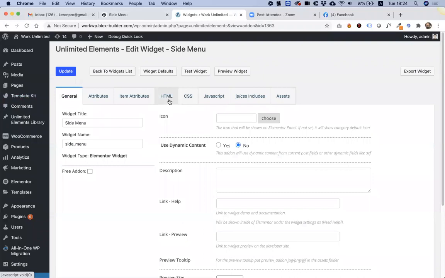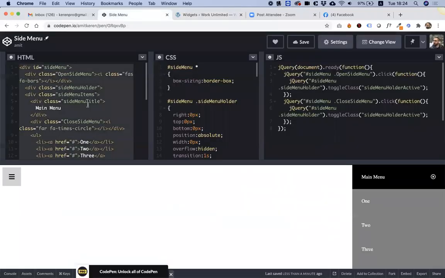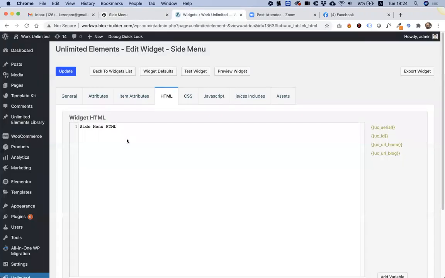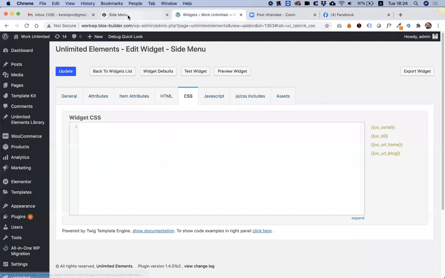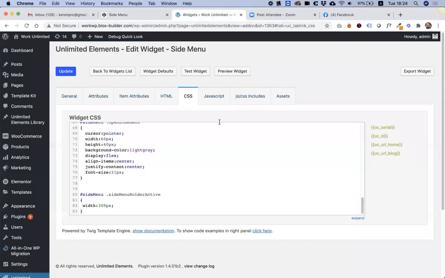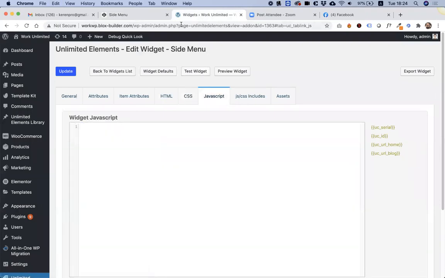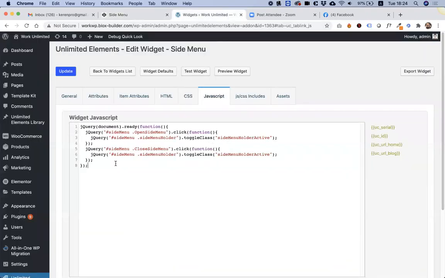Let's jump into the HTML tab. And over here, I'm just going to copy my HTML and paste that inside from my CodePen. Inside of the CSS tab, I'm going to copy the CSS and paste that into the CSS tab. And in the JavaScript tab, I'm going to copy my JavaScript and paste that inside. So that's the first step, pretty simple.